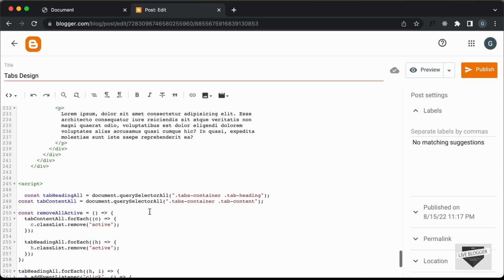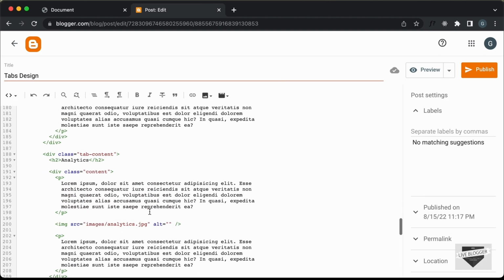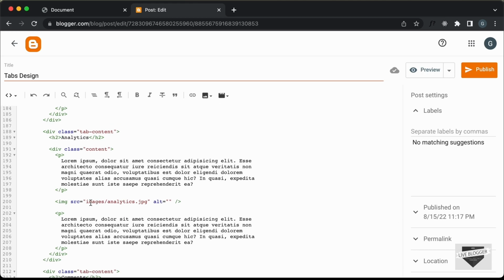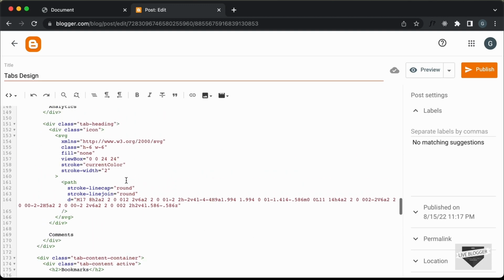Now the last thing we need to do is change the URL of the image. So right now the image URL is set to images/analytics.jpg. So we don't have this folder called images in our Blogger website. So we have to first of all upload the image somewhere and get the link and paste it over here. So I'll just upload the image over here.